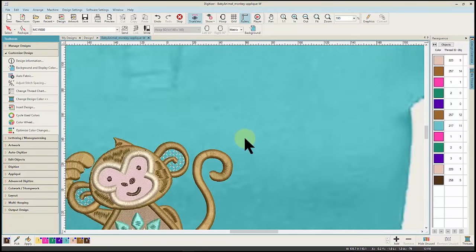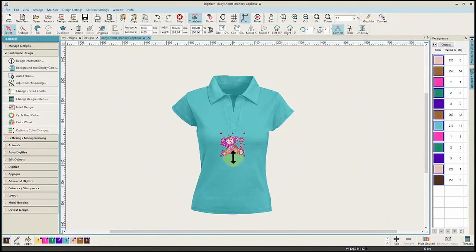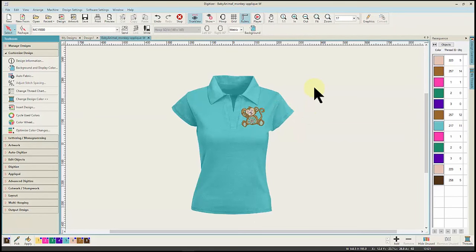Use the zoom tools, the mouse to zoom out. Select the design and move it into the appropriate spot on the garment. This is a great way to check the size and coloring of your design.